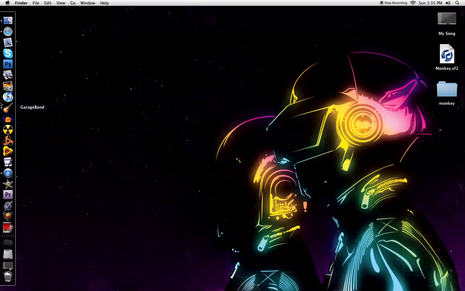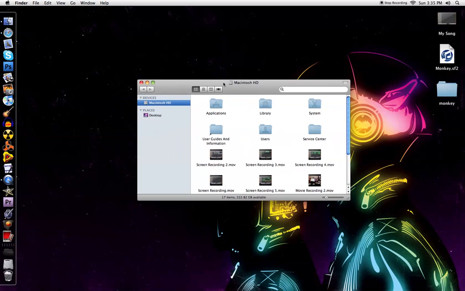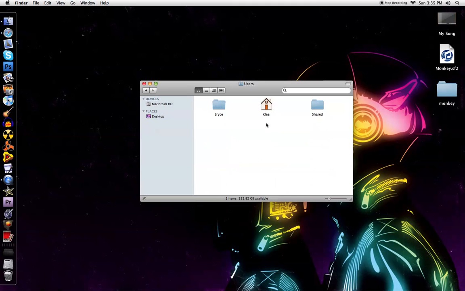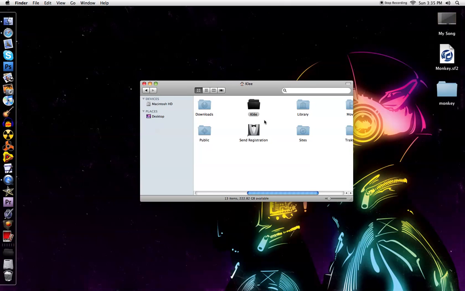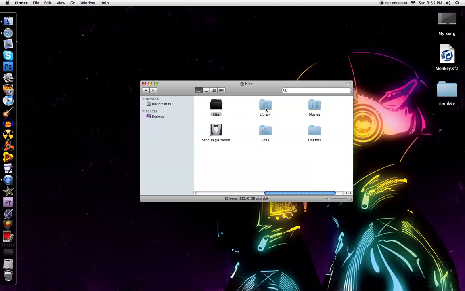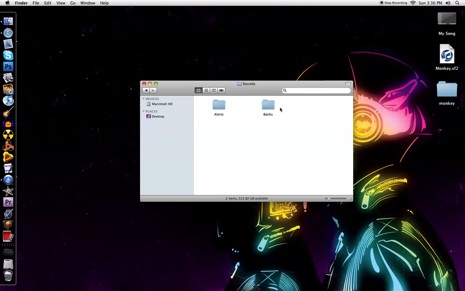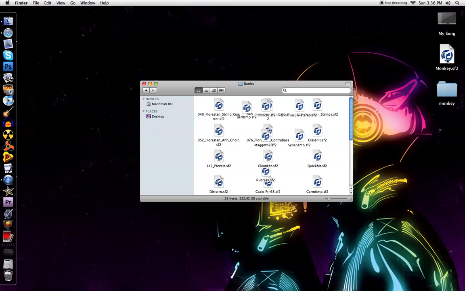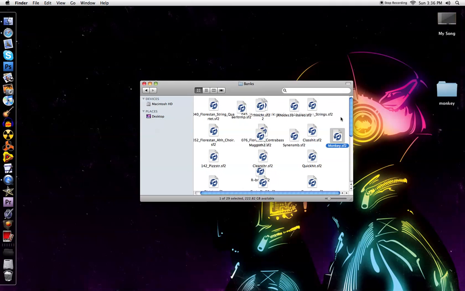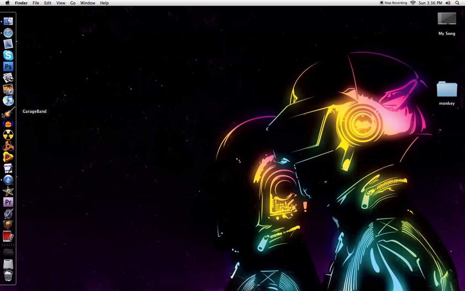Now, the destination that you want to go to get this into GarageBand, I gotta quit GarageBand. So you want to open up your Finder window. In the hard drive, you go to Users, whatever your user is, and then Library, Audio, Sounds, Banks, and that's where you put your SF2s. As you can see, I already have some. Then you open up GarageBand.